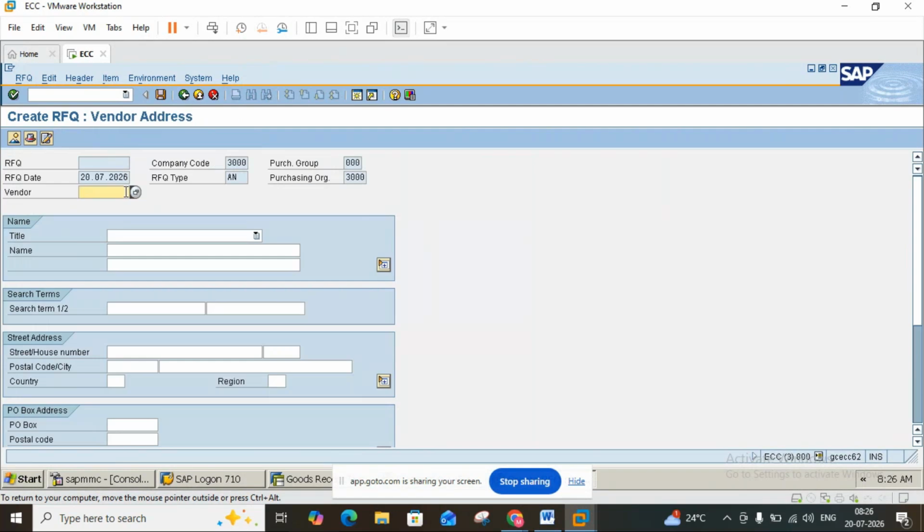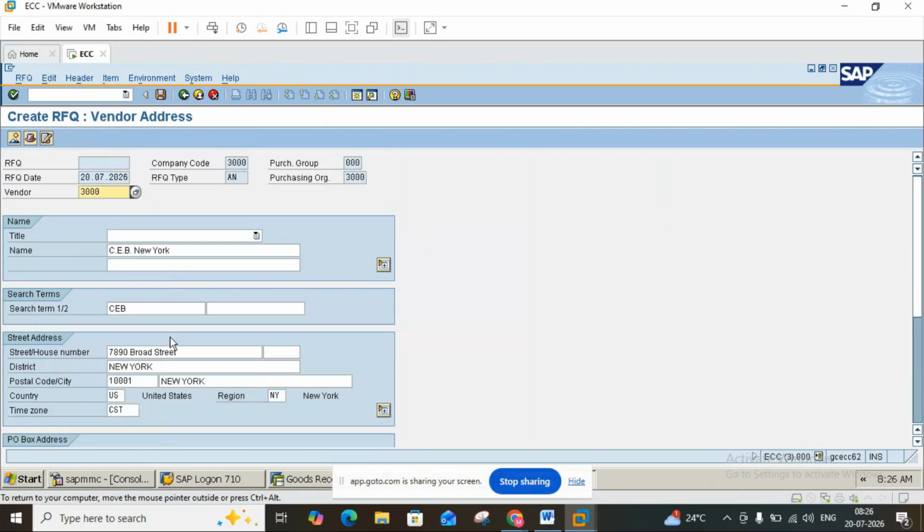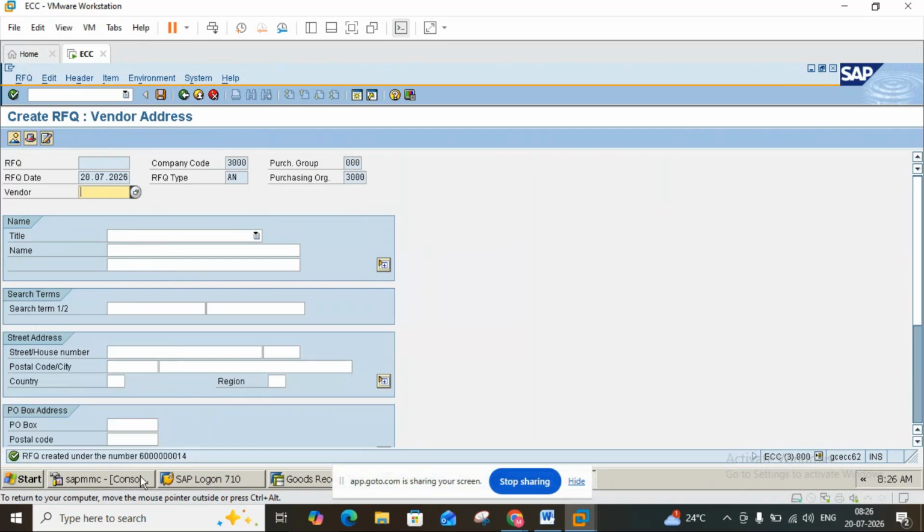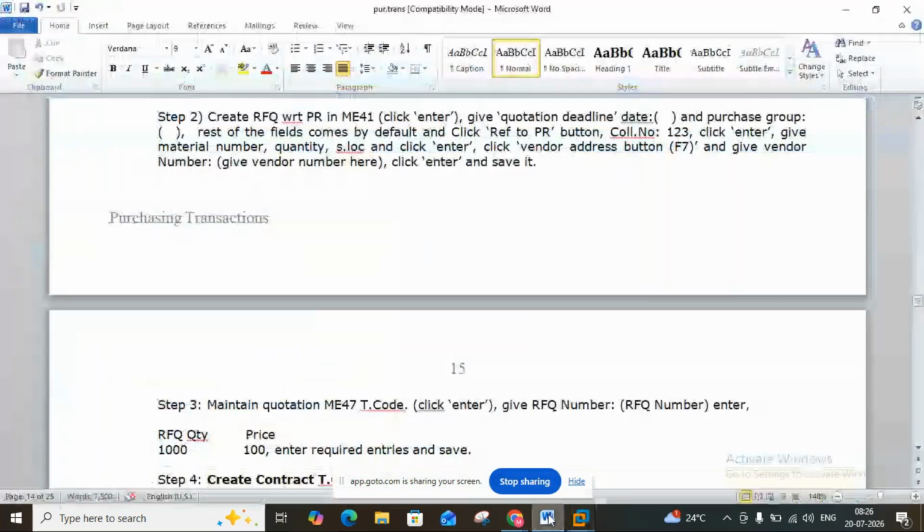So different vendors you can provide the RFQ. So let me create one vendor only. So I'm creating this 3000. Okay. Once you give this 3000 and click, all address will come by default. Okay. And save it. So this RFQ has been created. Note down this number 6. How many zeros? 1, 2, 3, 4, 5, 6, 7 zeros and 1 code. Okay. I've created the RFQ.